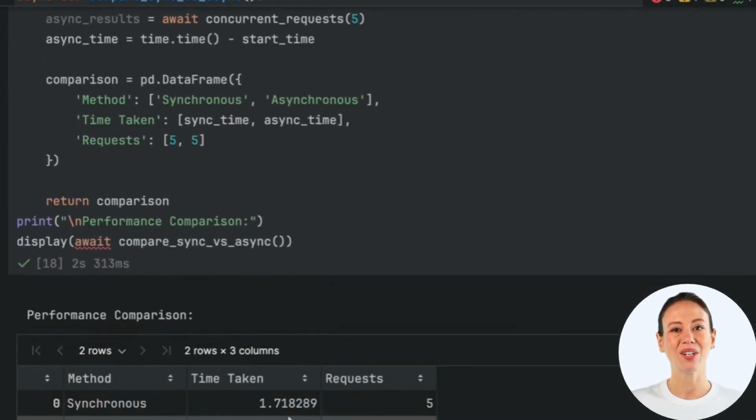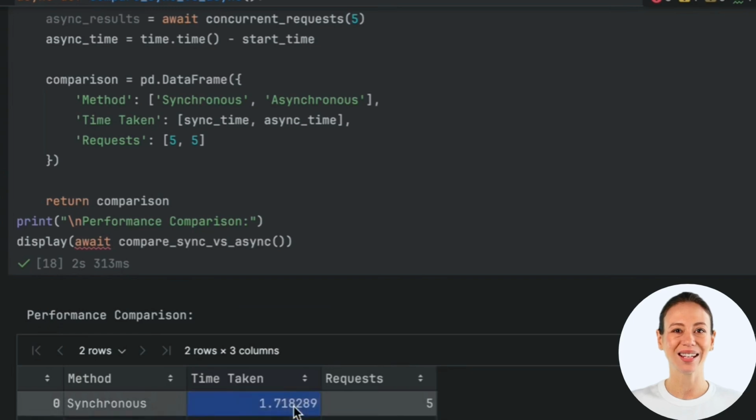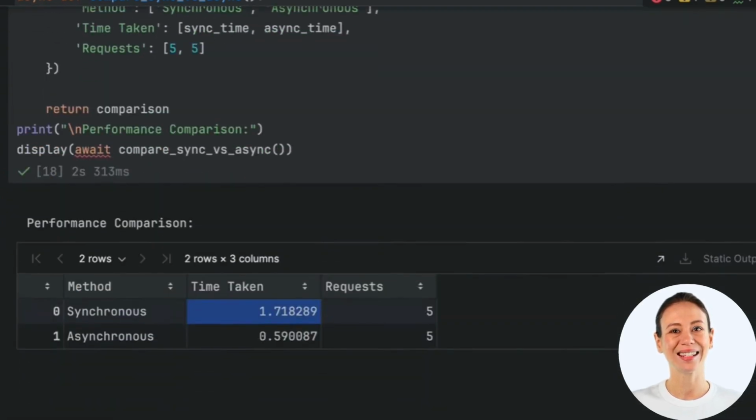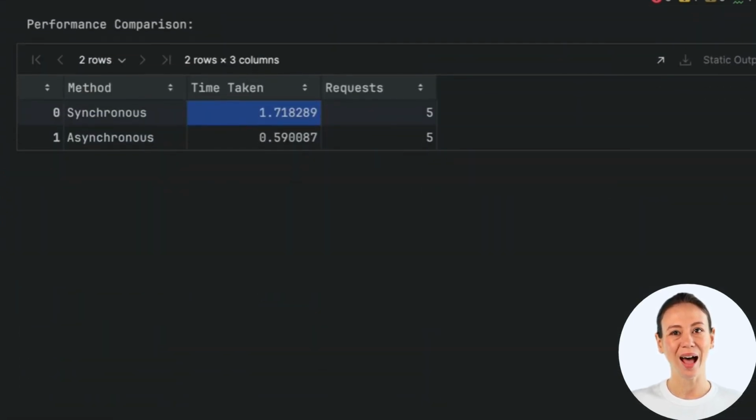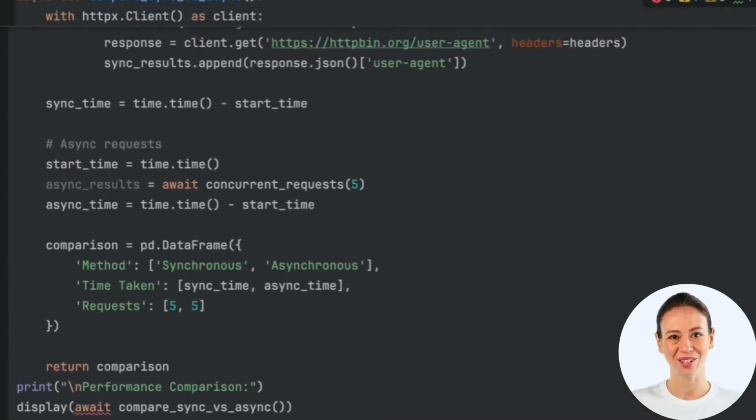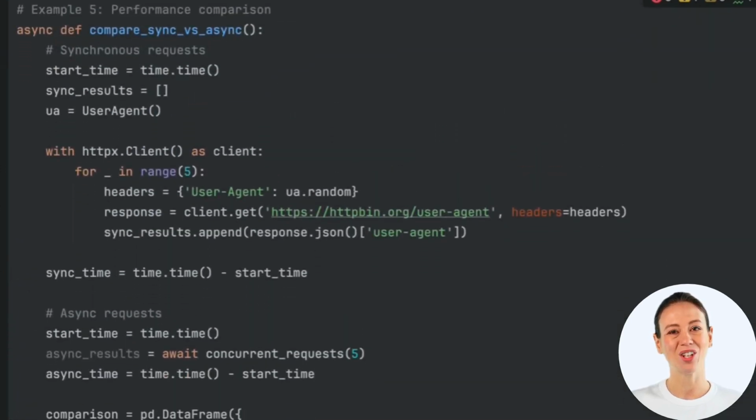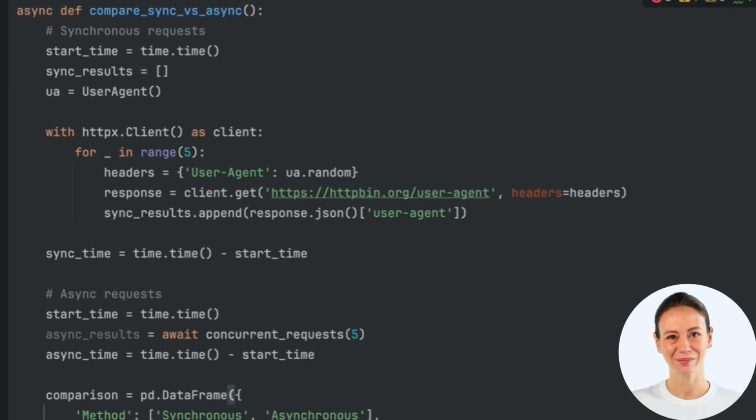Pro tip: when dealing with lots of URLs, always consider using HTTPX's async capabilities. It can dramatically speed up your scraping operations. HTTPX also comes with excellent timeout controls and retry mechanisms built in. No more complex retry logic needed.